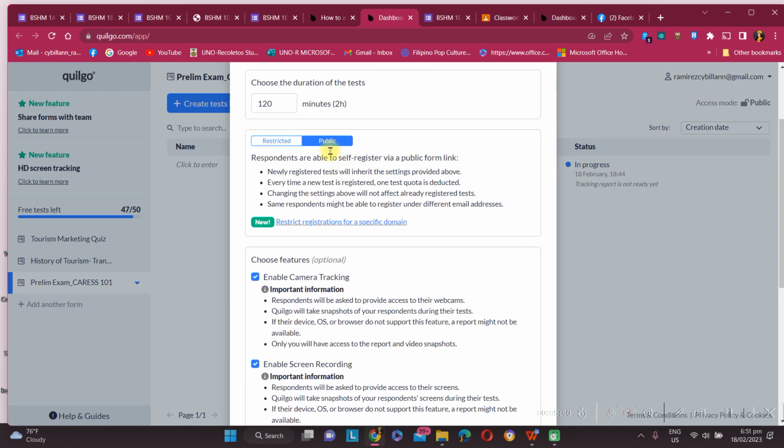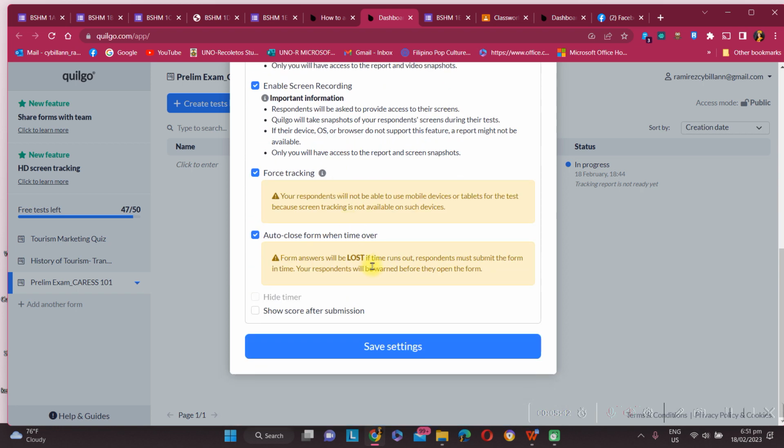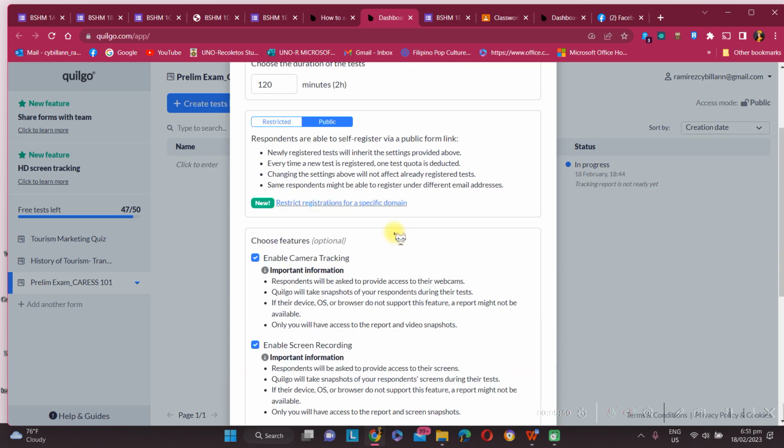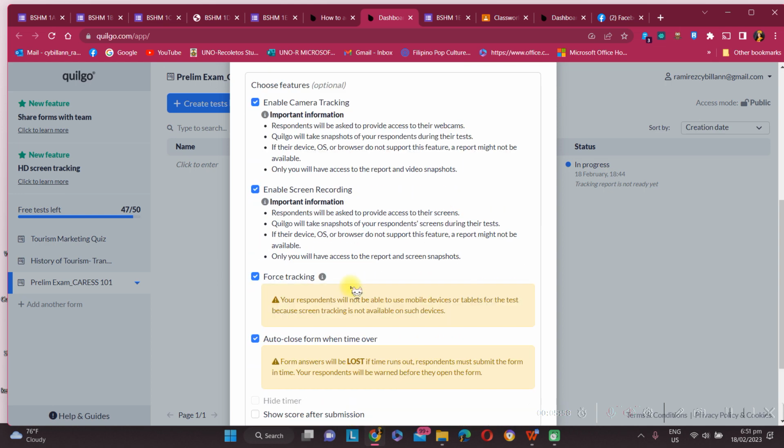For example, if the time runs out, like after 2 hours, and they were not able to answer the exam, automatically they will not be able to access it anymore. You can do that in form limiter, but what is nice about Quilgo is you can track their screens, you can track their camera, and it will not be invasive of their privacy because there are guidelines already, and you will tell them that it is important that their screens will be recorded, that their camera will be tracked, that their devices will be tracked, to ensure there will not be cheating.